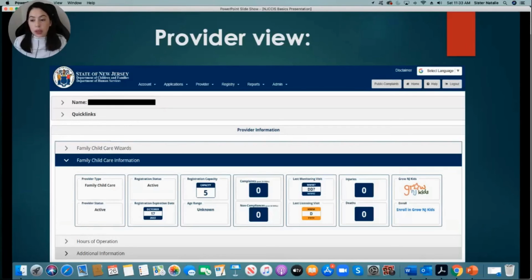It will also give them the option for Grow NJ Kids as well. If your program qualifies, that will automatically pop up. And then that's when you have the option to enroll in Grow NJ Kids. If you select that, the Grow NJ Kids TA specialist, I'm assuming that they will get a notification and then they will reach out to you to let you know what the process is.